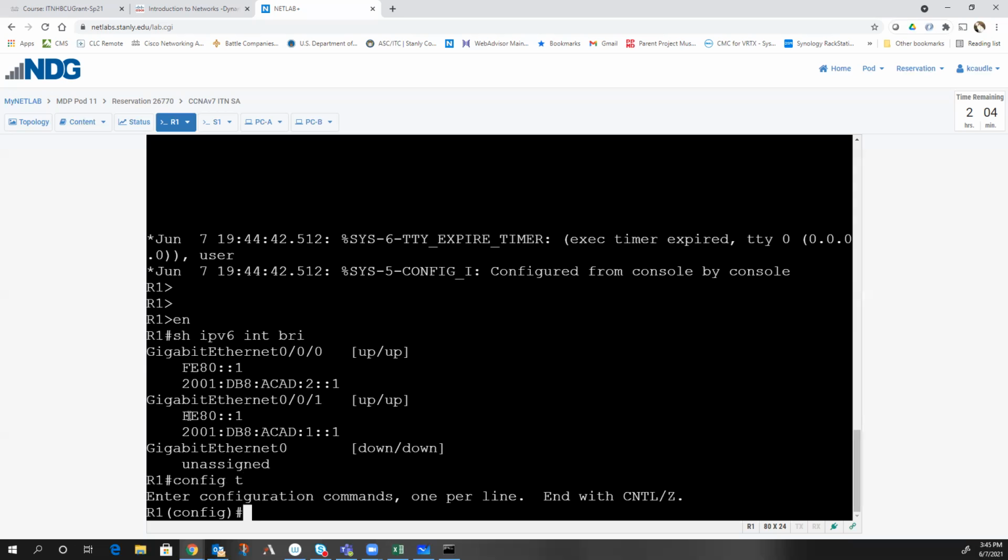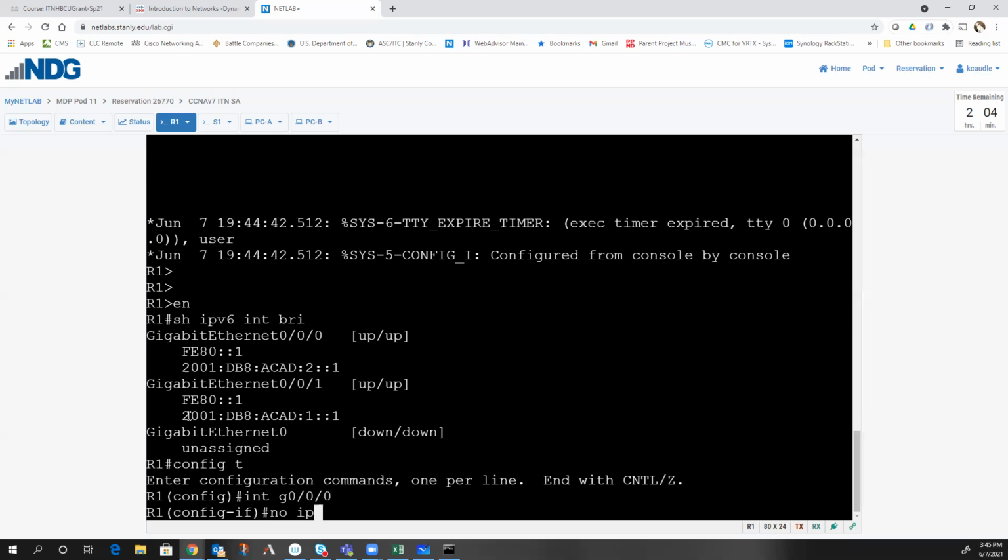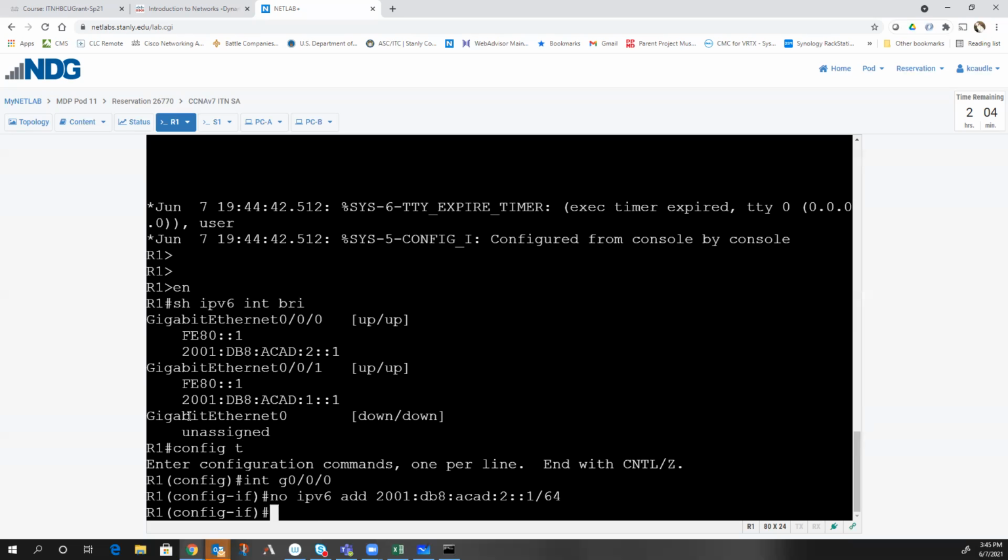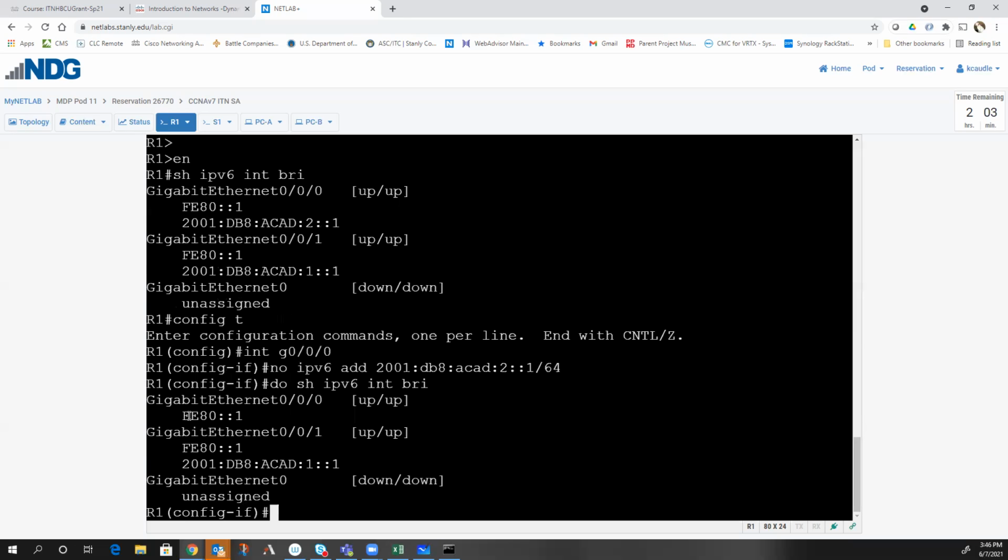Watch this though. Watch how easy this is. So if I want to go to gig 0/0/0, I'm going to put no IPv6 address 2001:db8:acad:2::1/64. Okay, now let's do a do show IPv6 int brief. Just see, it's gone. So I still got my link local, but I don't have a global address on there.